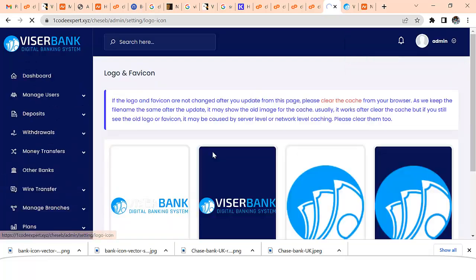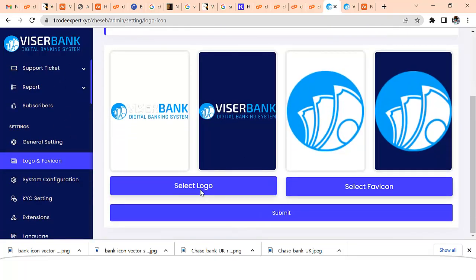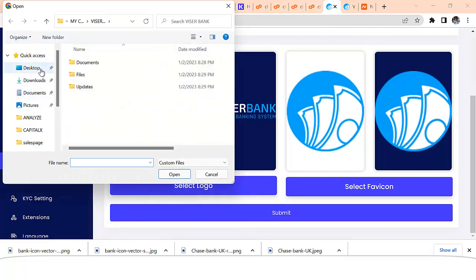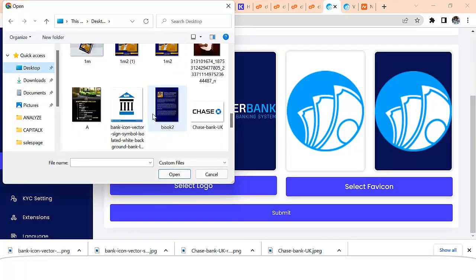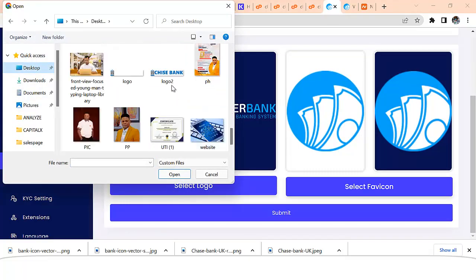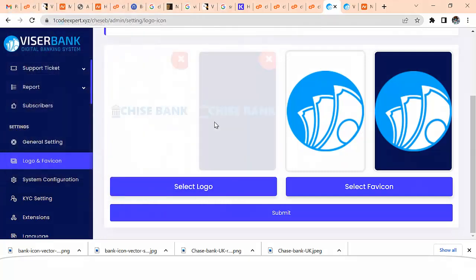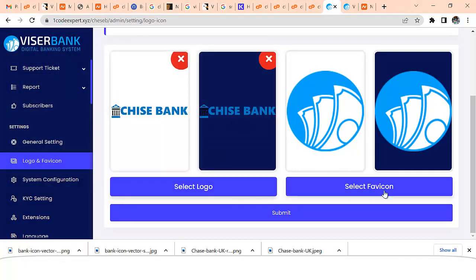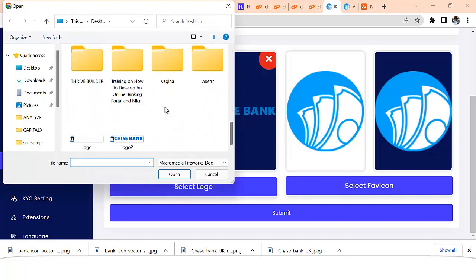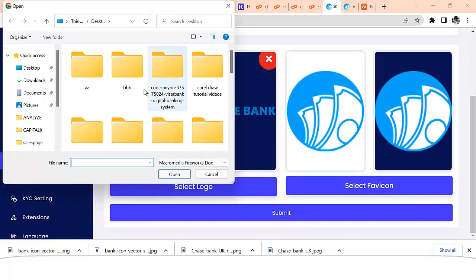So you go to logo and favicon, right? You click on select logo. Make sure you design your logo, and you can just select your logo, so I can use this particular logo right here. See that it's going to change. So I can also select my favicon. If I have a favicon that I want to use, I can select the favicon.